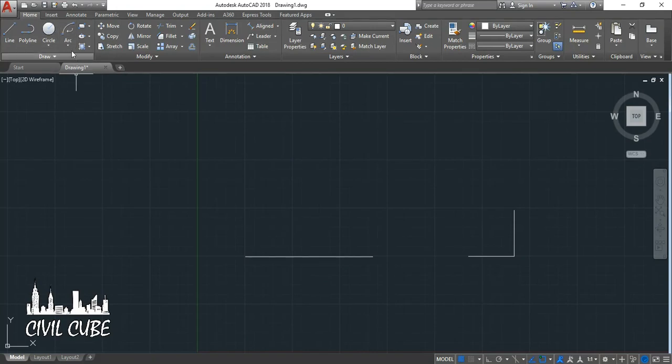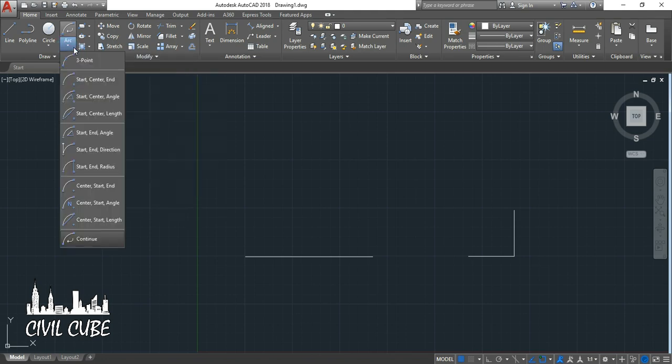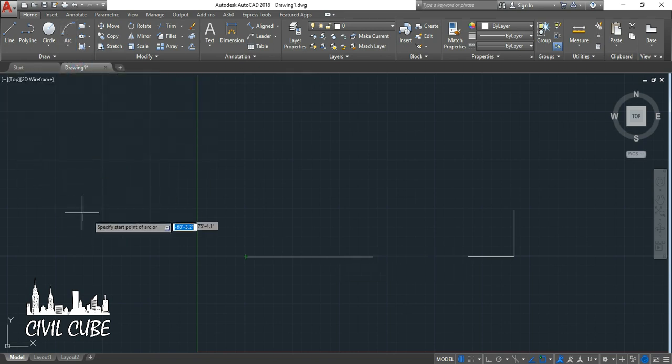I am Mohammed Said. Today we are going to see how to make an arc by using arc panel objects. An arc panel consists of different types of methods to make an arc. The first method is the 3-point method. Click this 3-point. By using 3 points, we can make our arc very easily.